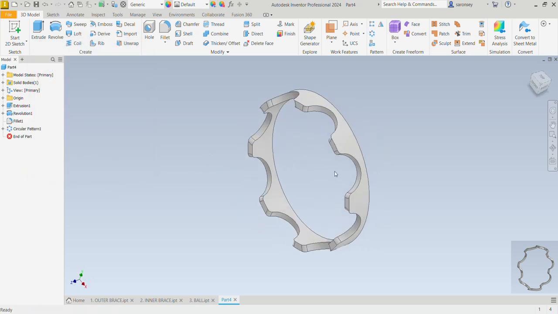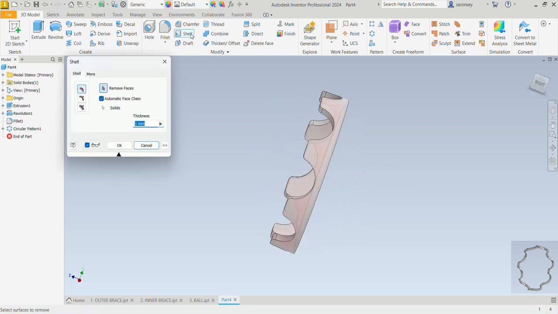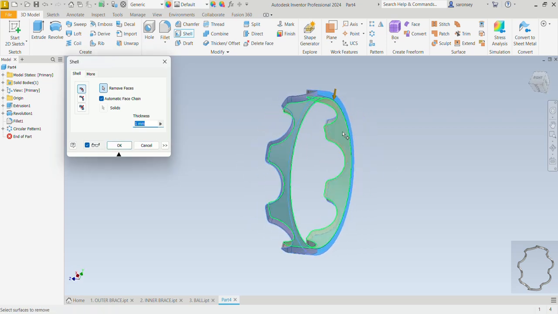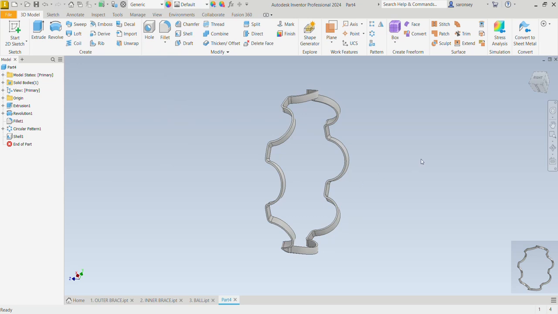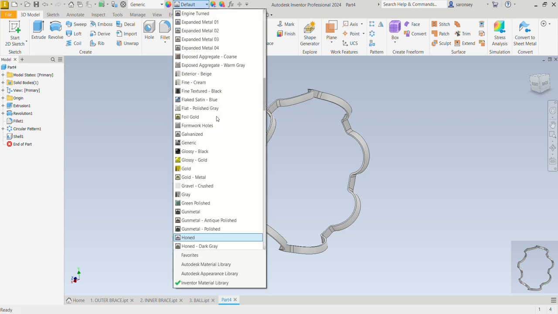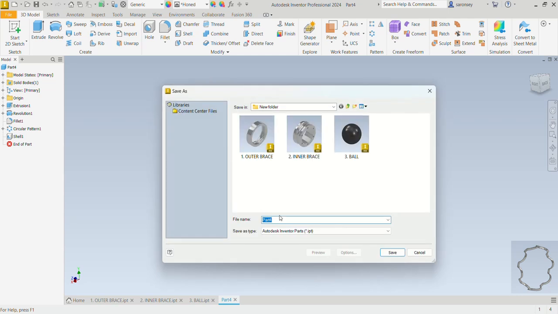Now let's use the shell command to remove some unwanted material. So shell, the faces we want to remove will be this face, also this face, and then this face as well. We want to keep a thickness of 2 mm, and we would okay. All right, so that is it for this cage. Let's change the appearance also to horned, and I would save this as the part number 4, cage.